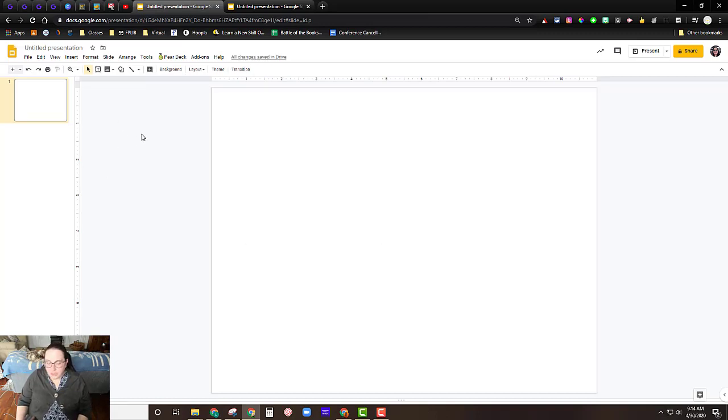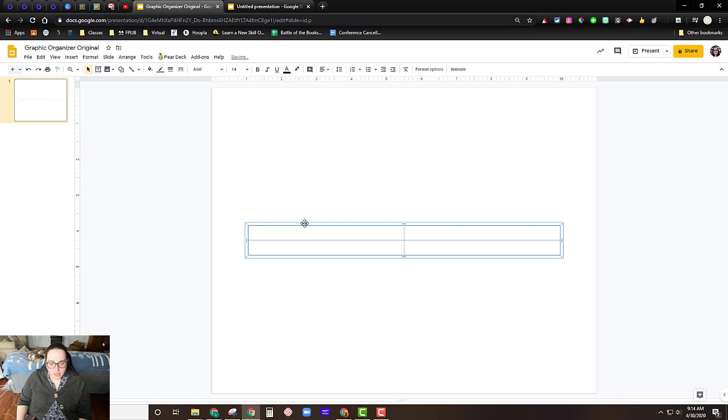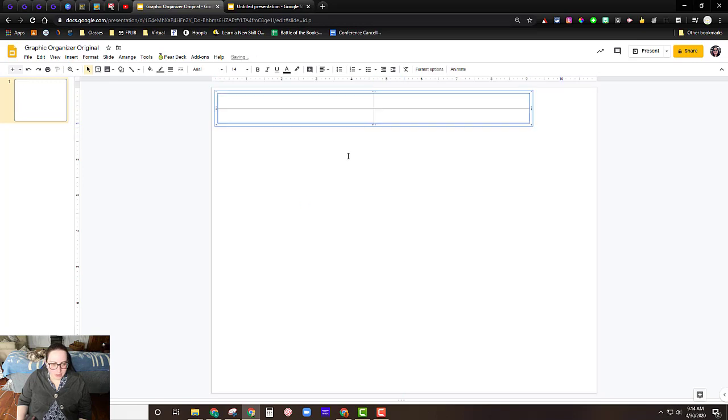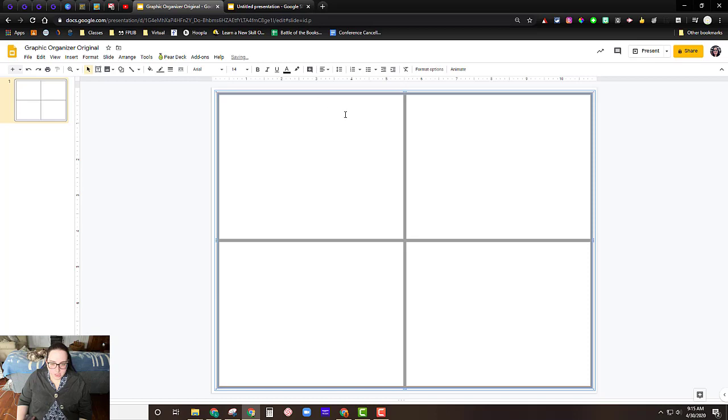And I'm going to start by creating a graphic organizer. So I'm going to call it Graphic Organizer Original. And this will be important later when we are doing our next step. So I'm going to insert a table, go to Insert Table, and I'm going to make this the size of this piece of paper. To do so, I'm just going to move to the top, drag the corners, and then I'm going to change the thickness of the lines to 4. Actually, I think I'm going to do 8.